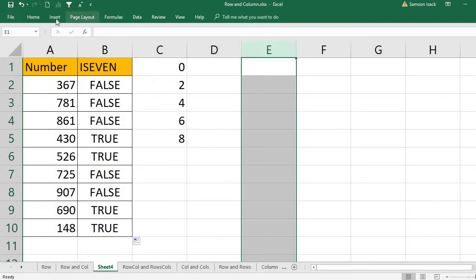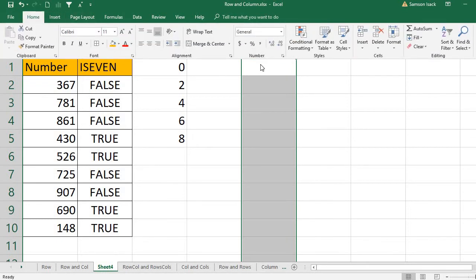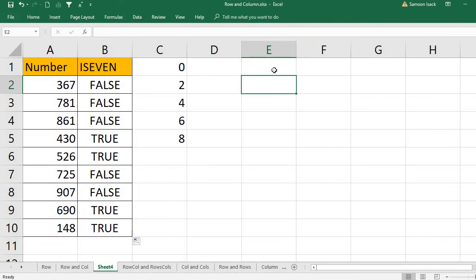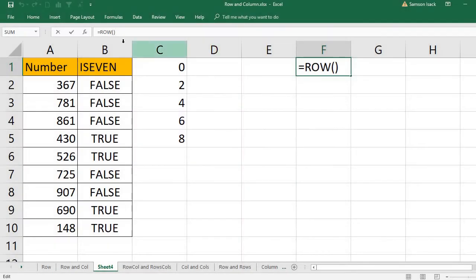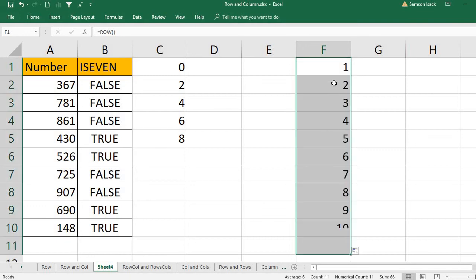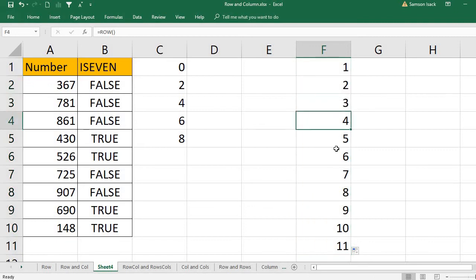So first of all, even rows, so I must find out the row number of a cell. Okay, which is ROW, close the bracket, then it will return the row number of the current cell. Okay, so it is 1, so for each cell it will return the row number. Okay, if you pass ROW, close bracket, in each cell, it will return the row number.